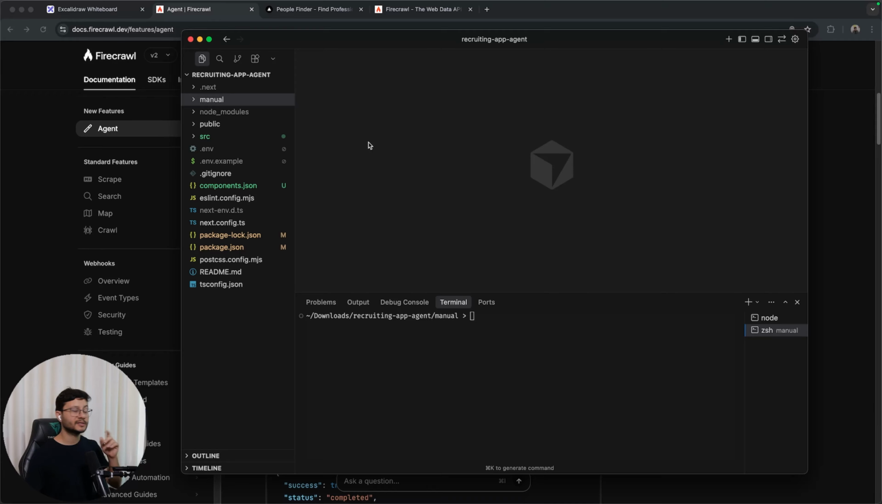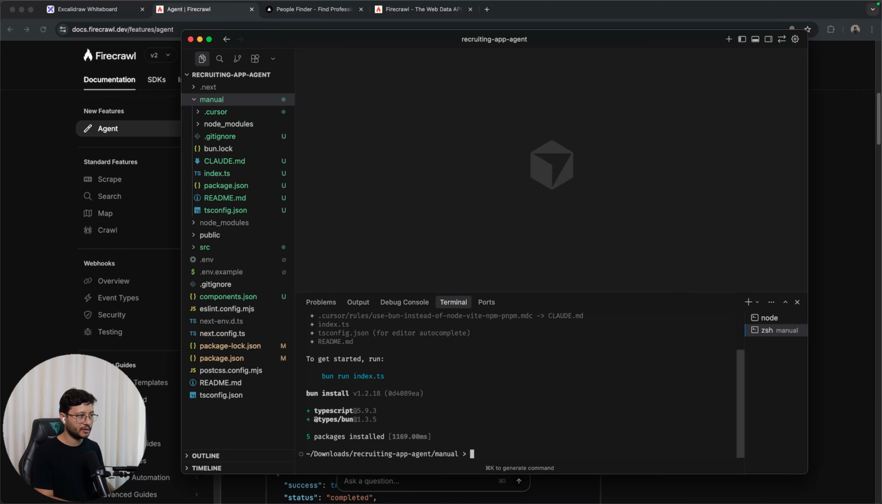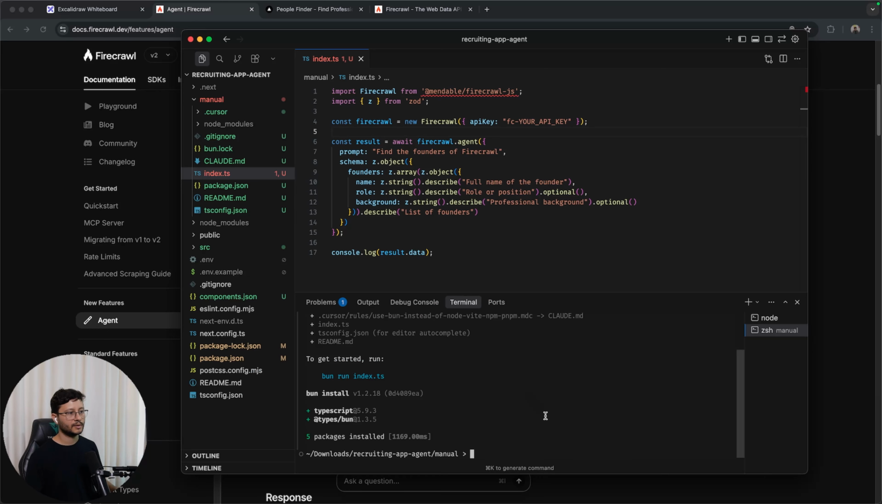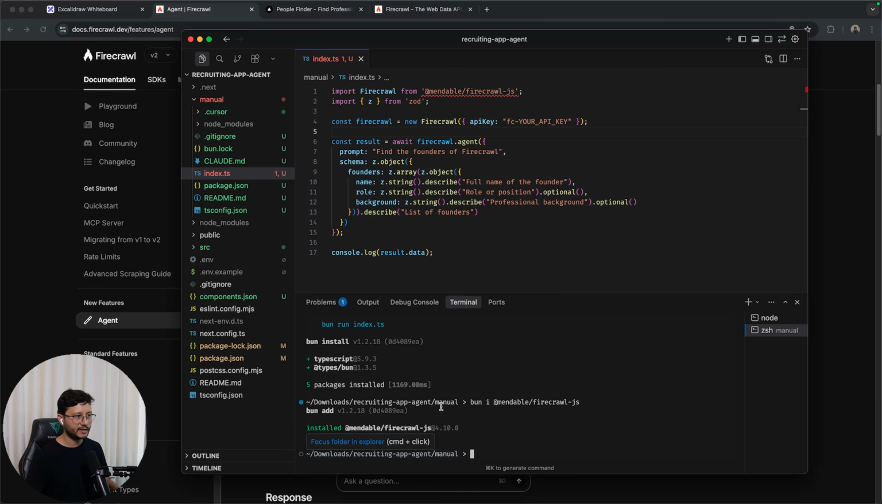But maybe showing it inside of a Next.js app might not help you replicate exactly what's going on. So I just created a manual folder, and inside of this folder, let me type in bun init. Let's create it blank. It created all these things for me. We really didn't need all that, but okay. Inside of index.ts, let me copy over the example from the agent documentation, but we still need to install Firecrawl's package here. So bun i @mendable/firecrawl-js. Okay, with that installed, the red lines should disappear about now.